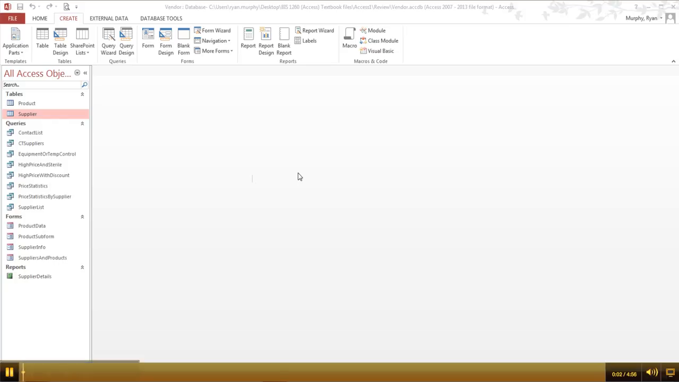Okay, in step 14, we want to create a report using a wizard. This report will pull data from both the product and the supplier table, so we're going to launch the report wizard and pull in fields in a particular order as instructed, and then we'll modify that report. Just as in the form wizard, whatever object you have selected over here will be the first object that shows up in your report wizard.